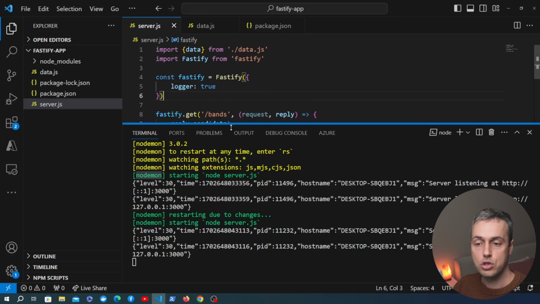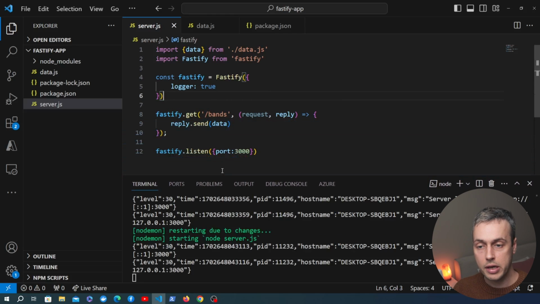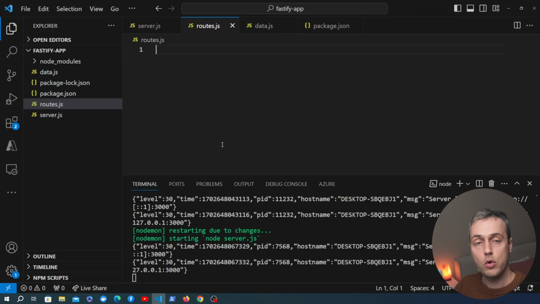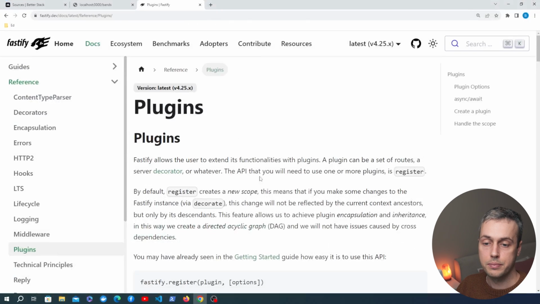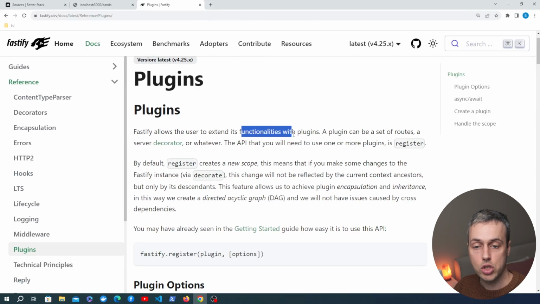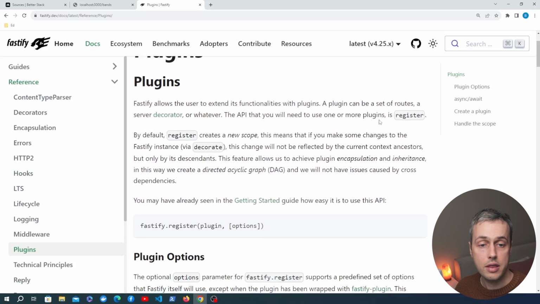Now what we're going to do is show how to create a Fastify plugin and extract the routes that we have in this application to that plugin. So what I'm going to do on the left hand side is create a file here called routes.js, and we're going to move the routes that we have into this file. Now I'm going to go to the documentation on plugins. When you use Fastify, plugins allow you to extend its functionality. Now a plugin can be anything. It can be a set of routes, it can be a server decorator, and it can be many other options as well.